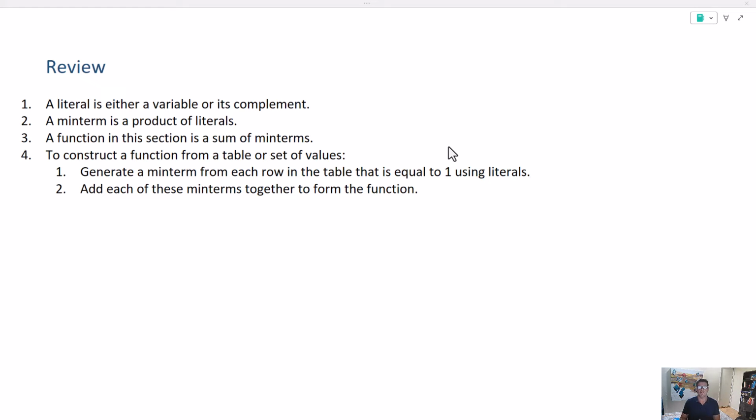So to construct a function from a table or a set of values, you want to generate a minterm from each row in the table that is equal to 1 using literals, and then add each of these minterms together to form the function. And that's our basic introduction to Boolean functions.